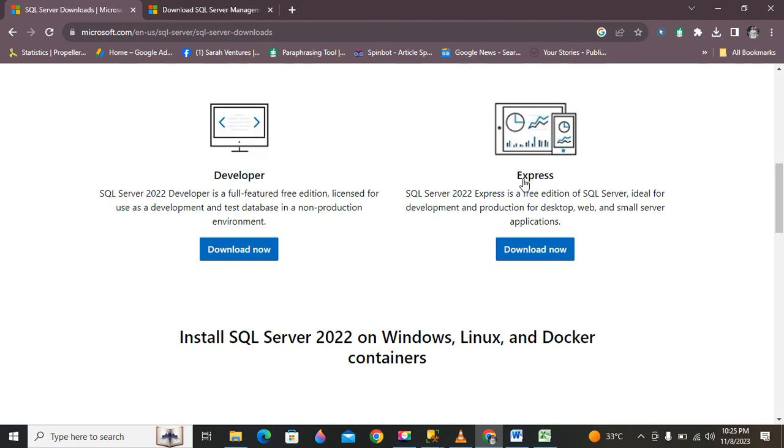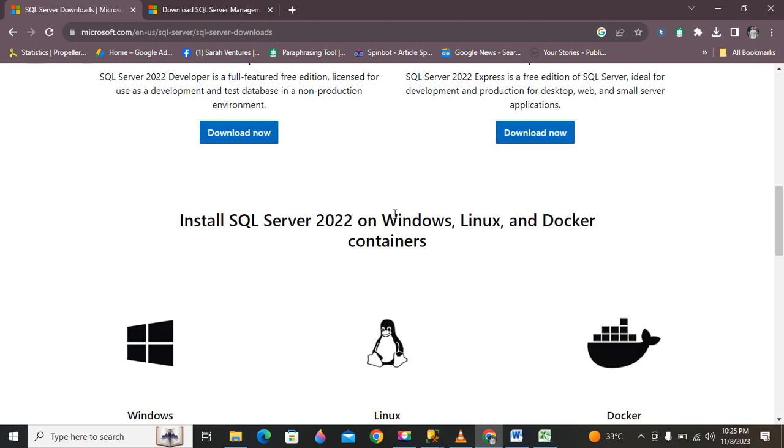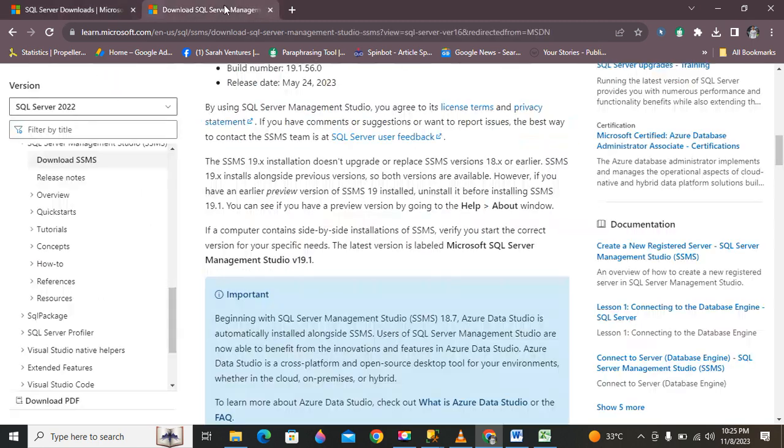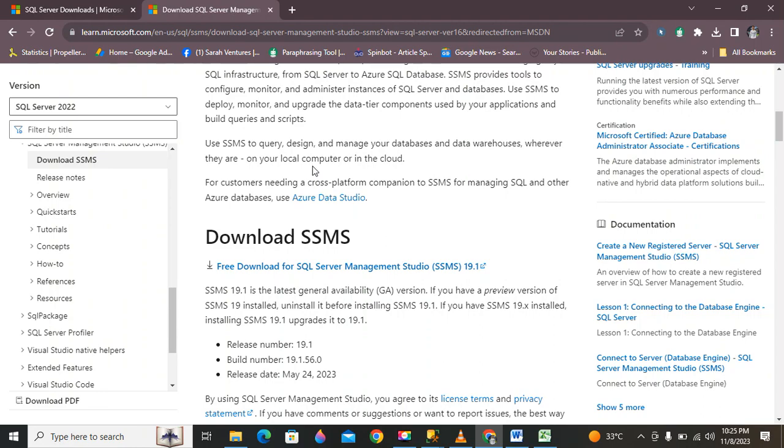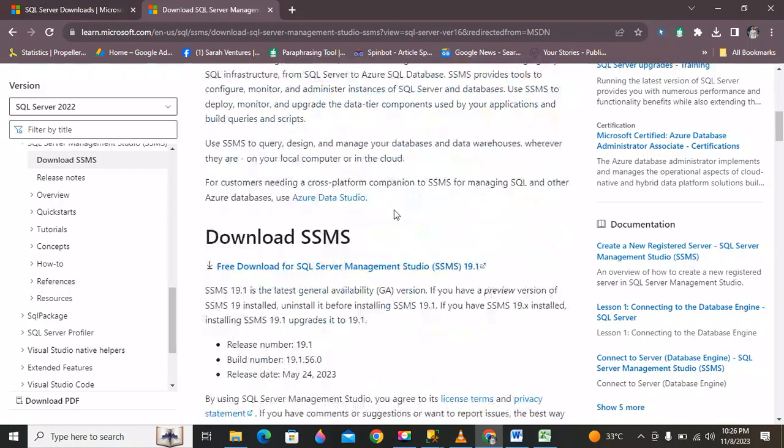After downloading one of these editions, you want to install it on your Windows, or your Linux, or the Docker. You want to install it on your system. Next, you want to also download SSMS, which stands for SQL Server Management Studio. You want to download this one as well and install it on your computer.